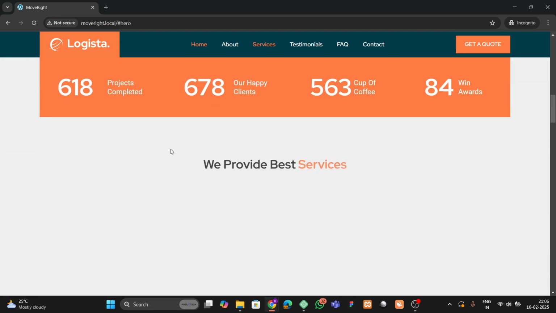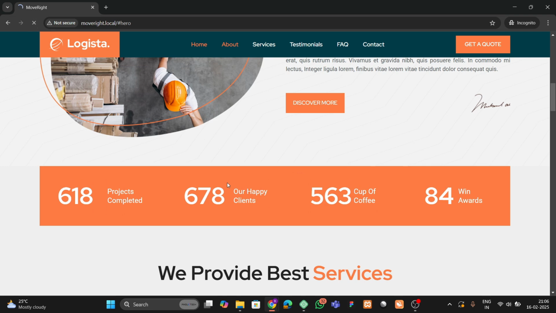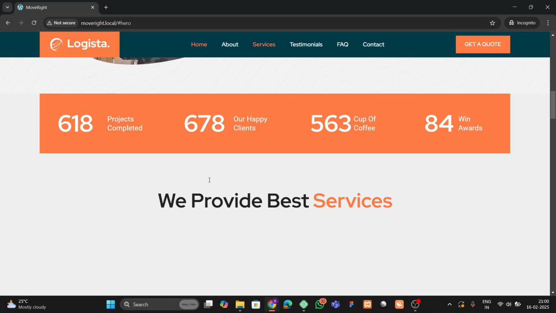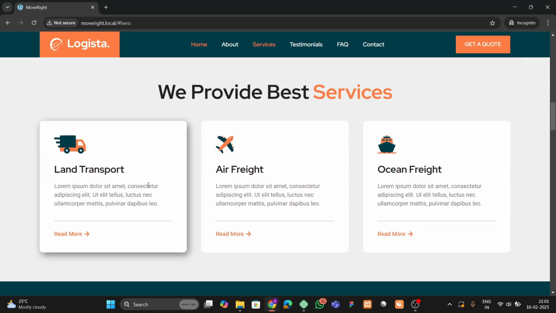Okay, so let's go below, and here you can see that we have our counter section. If I refresh it here, you can see that after refreshing we have this type of section, and also we have this section. So let's move to the services section.